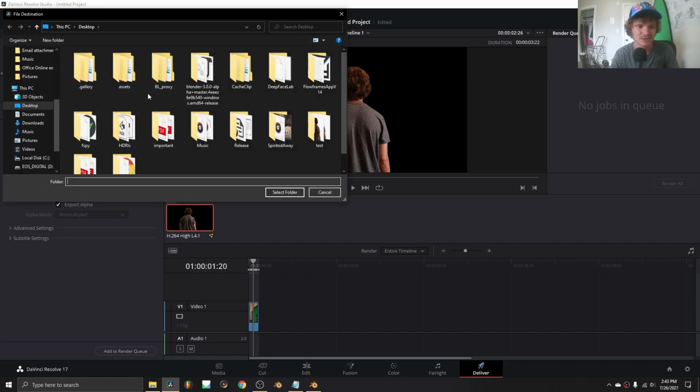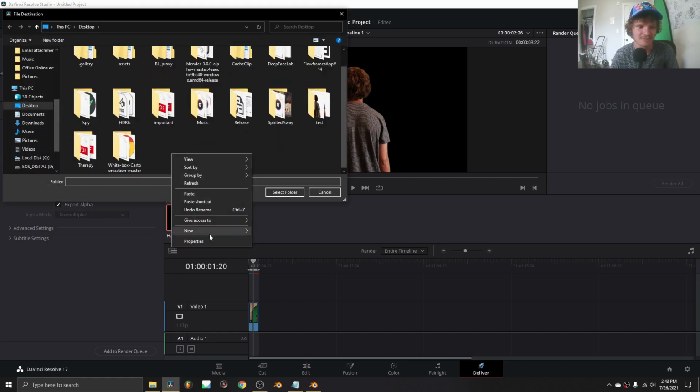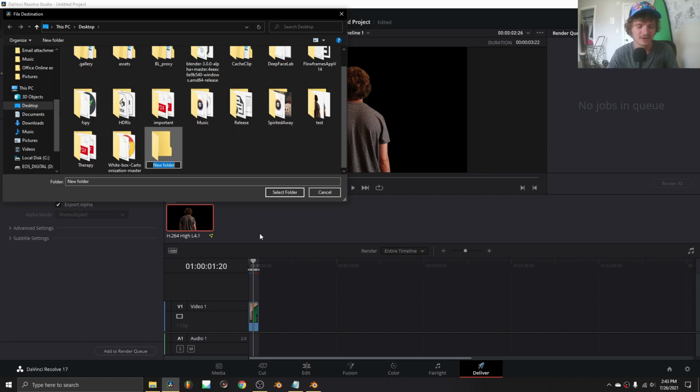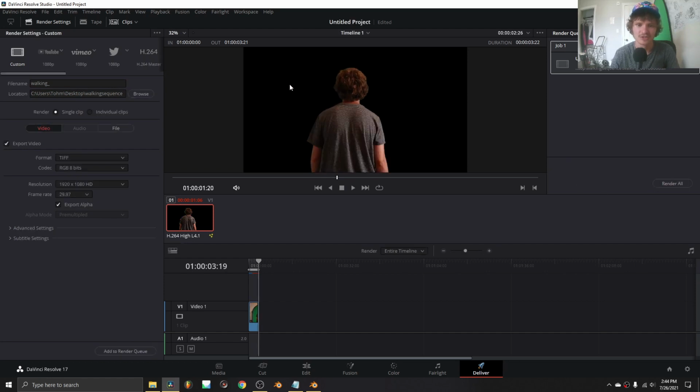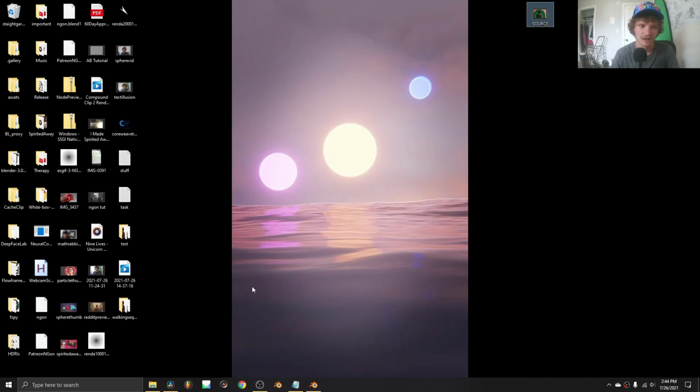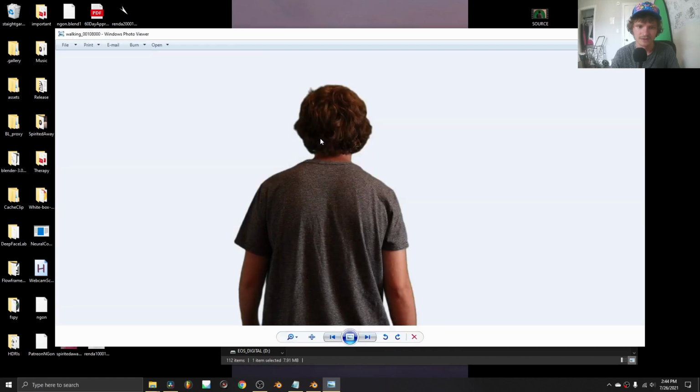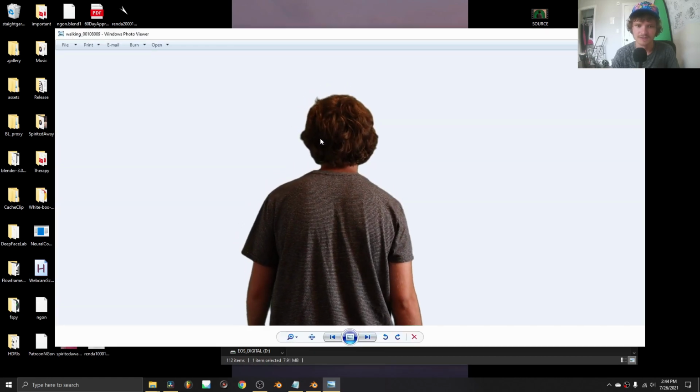Only other thing is we just need to set an output path. So I'm just going to make a new folder and I'm going to call this walking sequence. Select folder and I'm just going to call this like walking underscore. So we have a naming convention and hit add to render queue export. So what it's doing is it's going through my footage using the fusion keying that we did and exporting a sequence of TIFFs, which we can see over here. So you can see it's transparent.